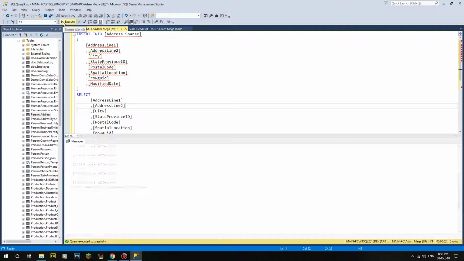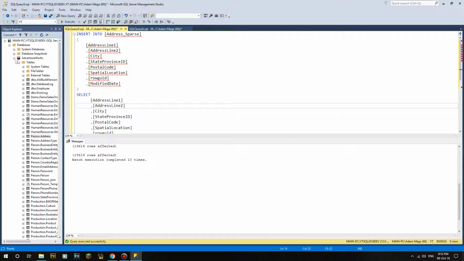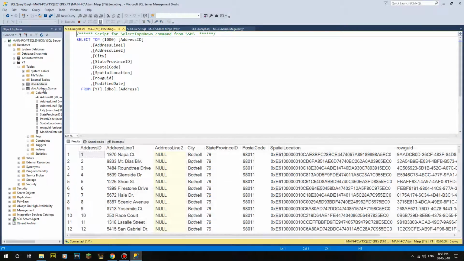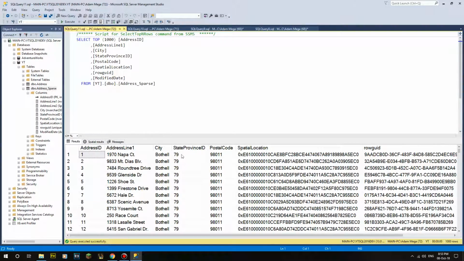Let's have a look at this. Exact same, I'll change the thing 10 times. Cool, there we go, we've got that in there. So just in case we've inserted into the wrong table, let's have a very quick look. Remember that that sparse column is hidden from that select top 1000.